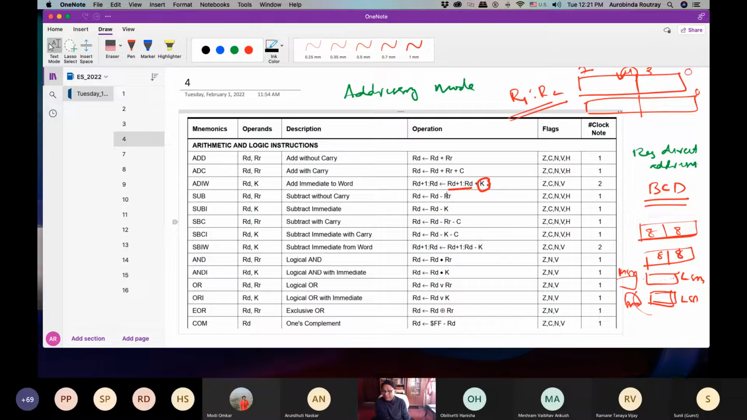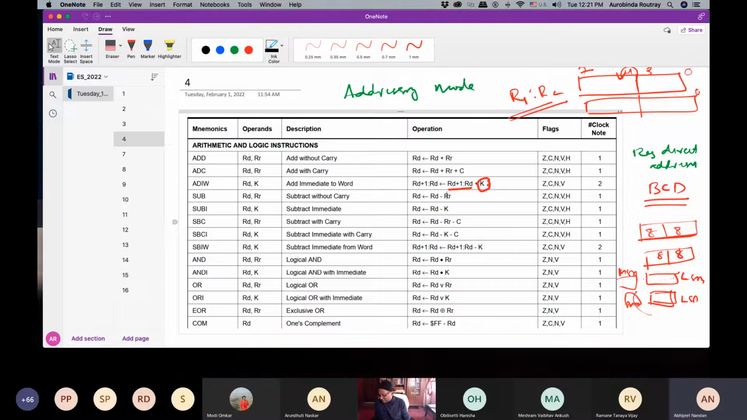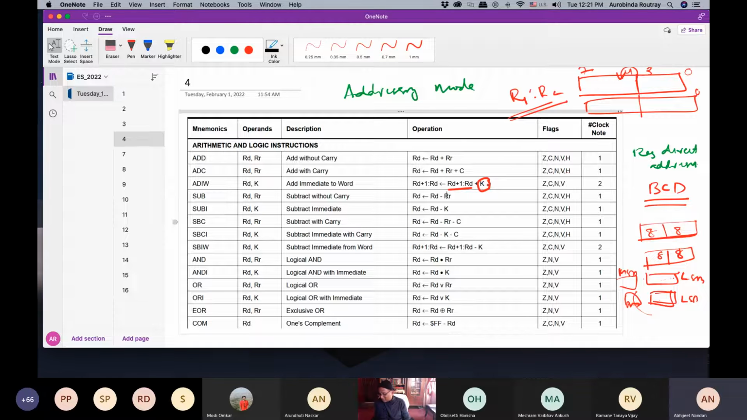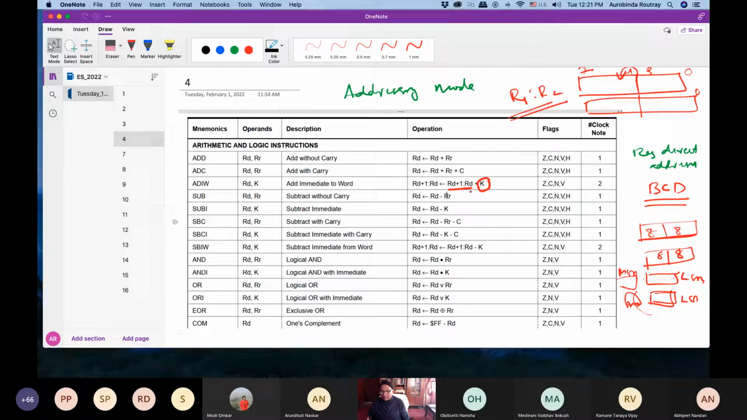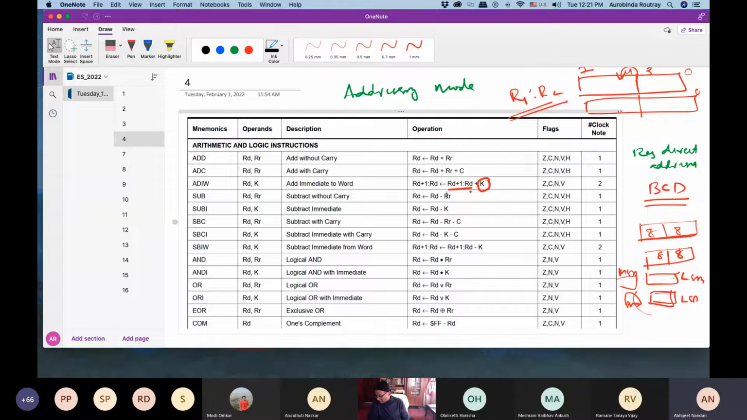Sir, in AVR the registers are of 8 bit. So how can it be 16 bit? RD plus 1 and RD, they are paired. You are not seeing this. That's what I told repeatedly. They will be paired to make a 16 bit word. Okay, okay, sir. Okay, got it.